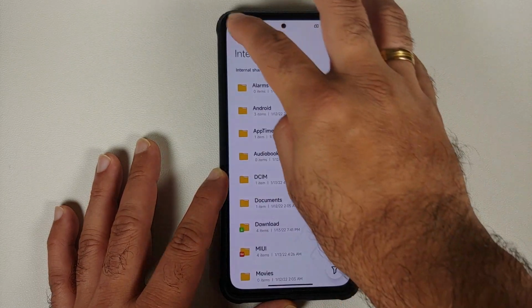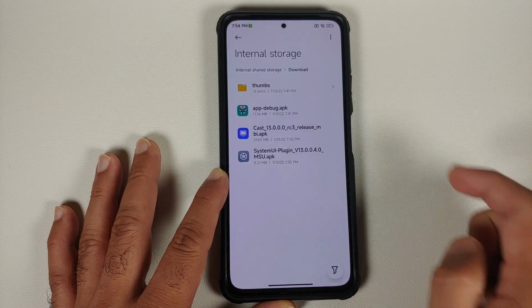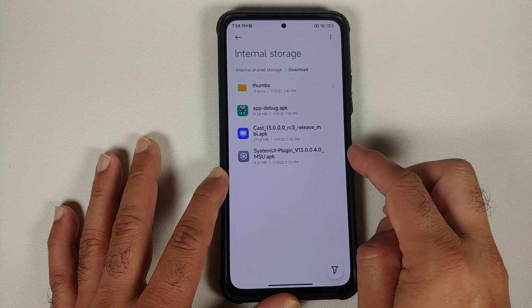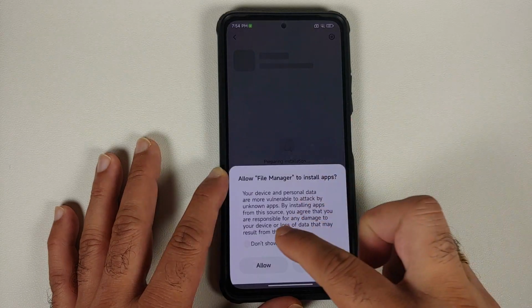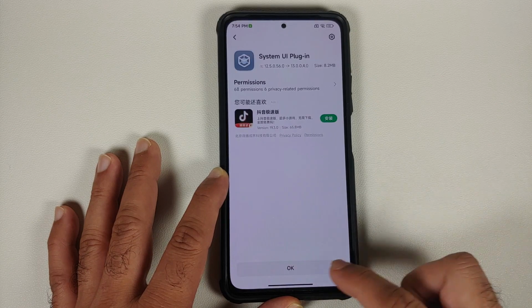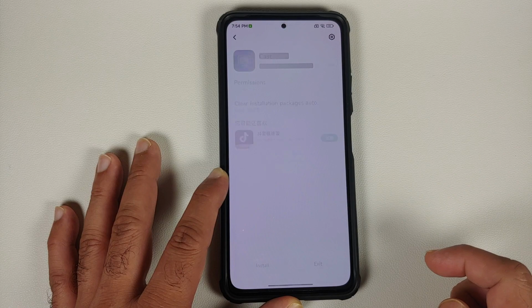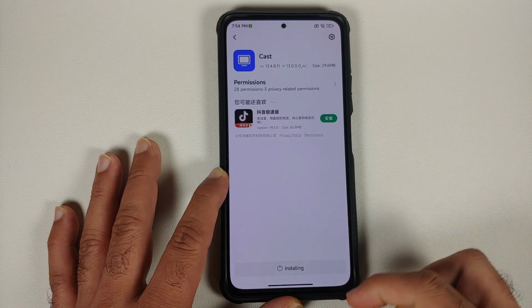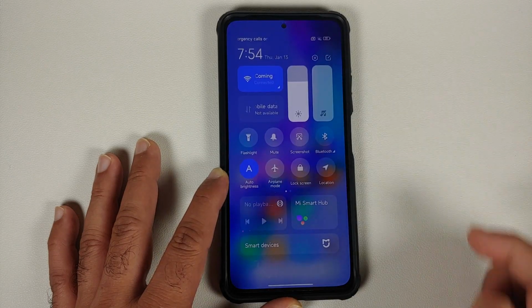Open the file manager application, and herein go into your storage, go into the download folder, and install these two APKs. System UI plugin.apk, and let us go ahead and say allow file manager to install APKs. Install over here and say okay. Once that is done, install the second one, which is your cast APK, and install it. It is installing right now. Select okay, go back to your home screen, and bam, here it is.